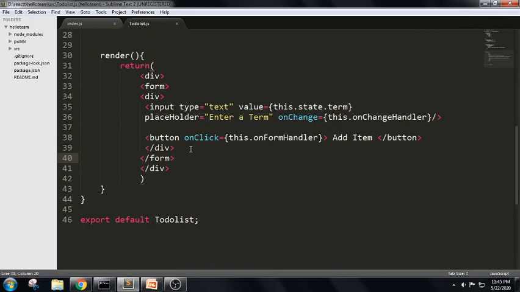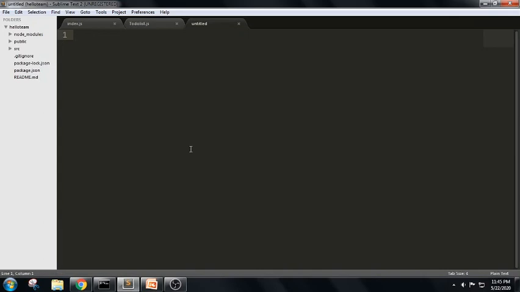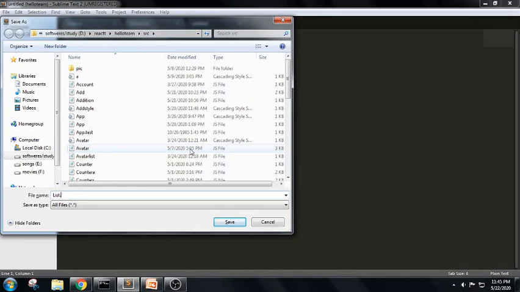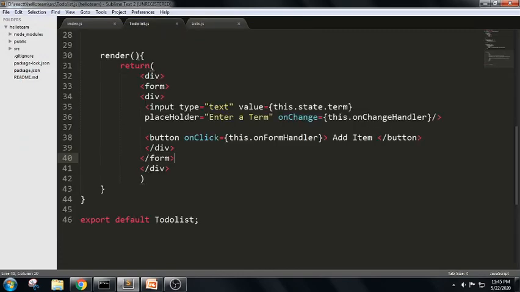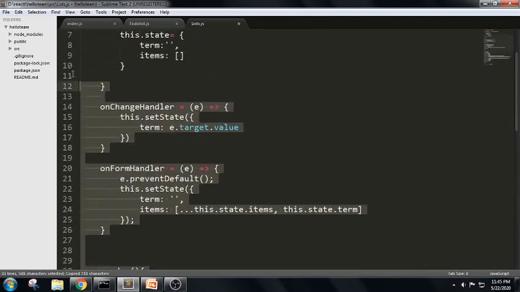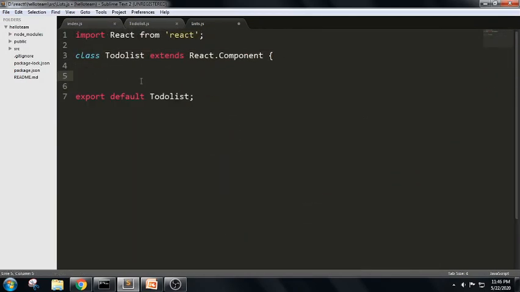Now let me create a new file, list.js. In this list.js, instead of writing this snippet, I'm doing this. So here we have list, here we have list, here we have list. So now we should be able to delete this item.